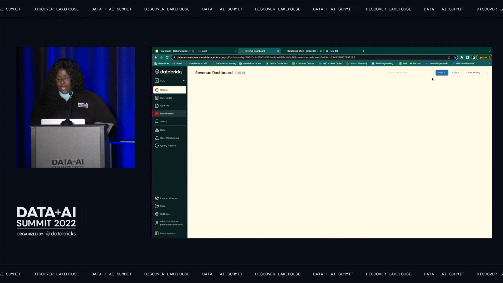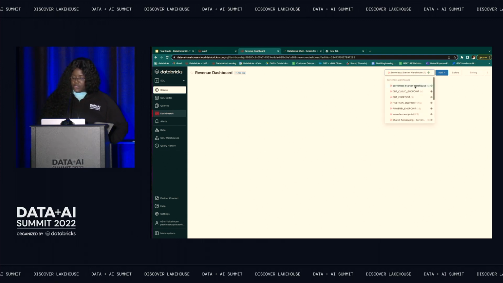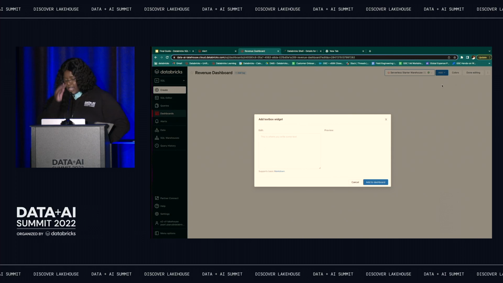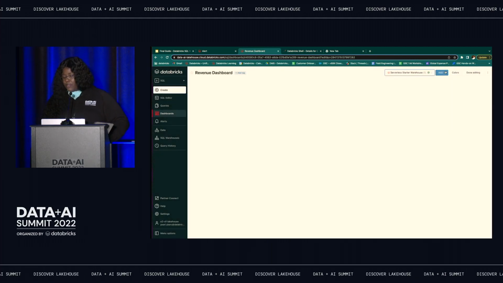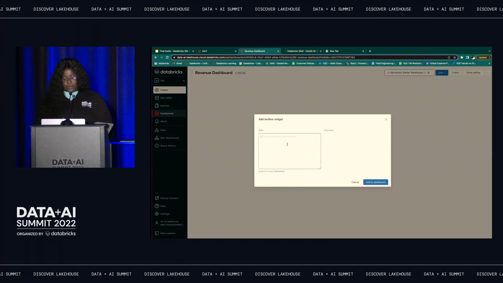So before I even do that, I'm gonna select my warehouse, which is the serverless starter, and I'm gonna start adding in some visualizations. But the first thing I wanna do is create a header so I can keep kind of organized. And you can do that just by clicking, I'm sorry, I went a little fast there, you click add, and then you can add a text box.